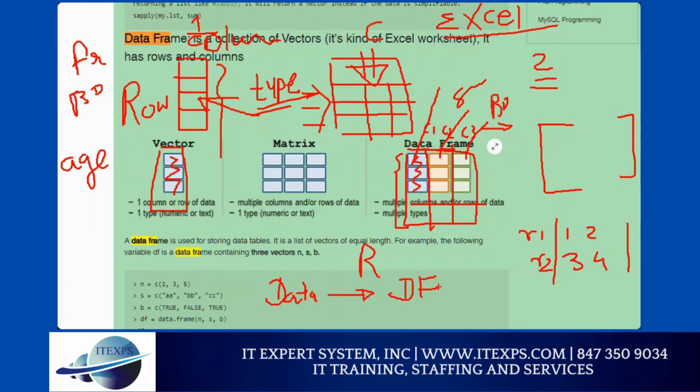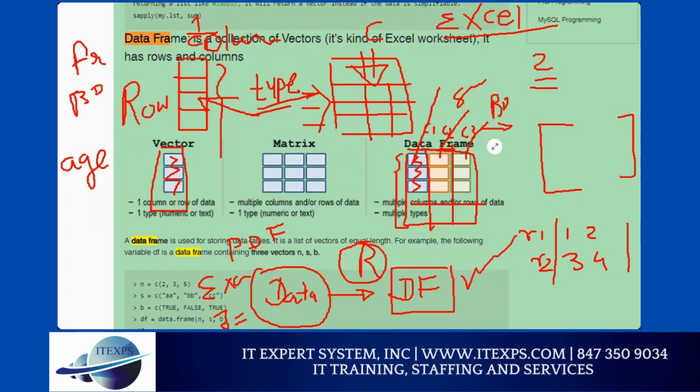R by default takes any data you give, a PDF file, Excel file, CSV file, or JSON file. Any file is raw data. When R reads it, R will immediately convert it into a data frame, and from there analysis starts. If you do not have a data frame, nothing will happen.